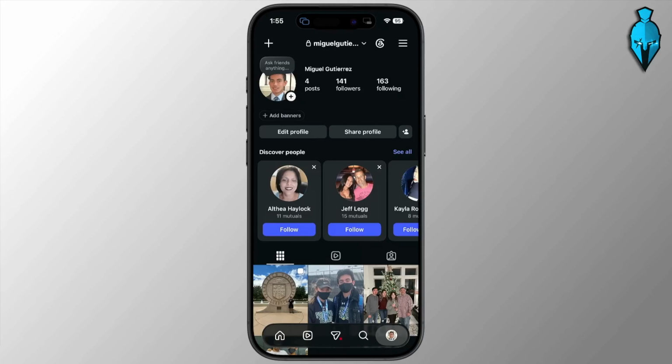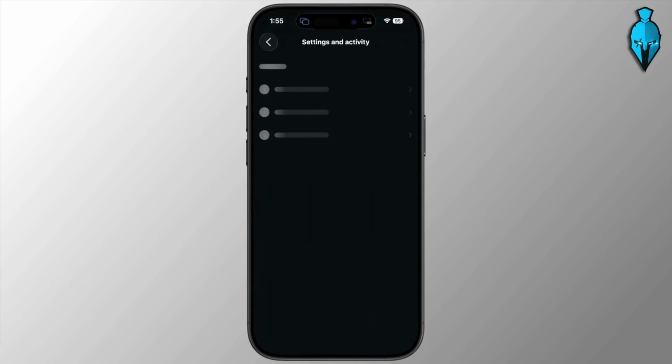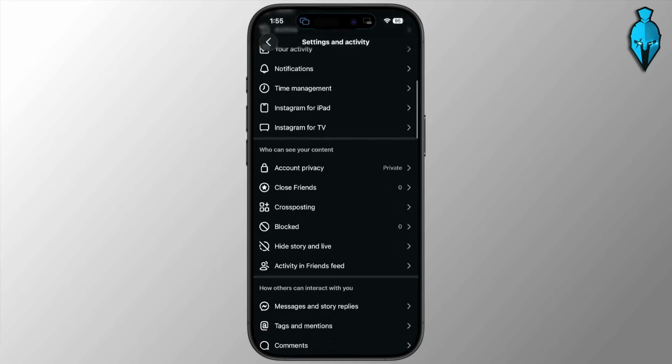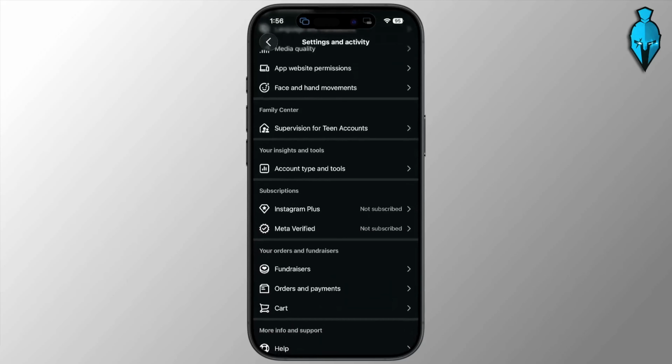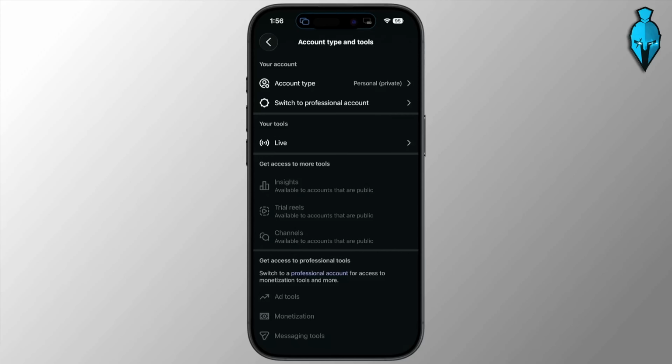First, go ahead and open Instagram and press your profile icon in the bottom right. And from your profile page, press the three lines in the top right and scroll down until you see the option that says your insights and tools and account type and tools. Tap on that. And from here, you can switch your Instagram account to a professional account.